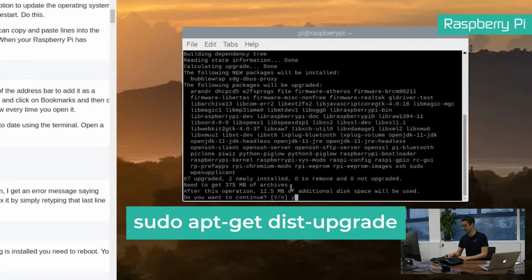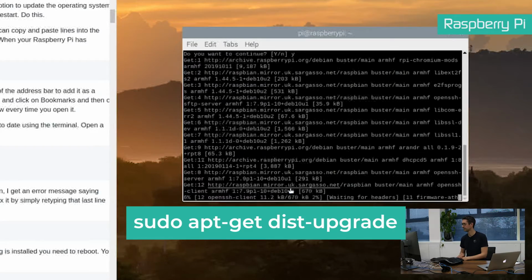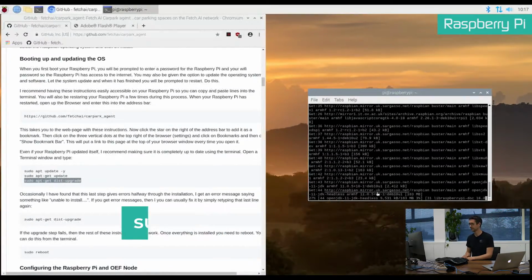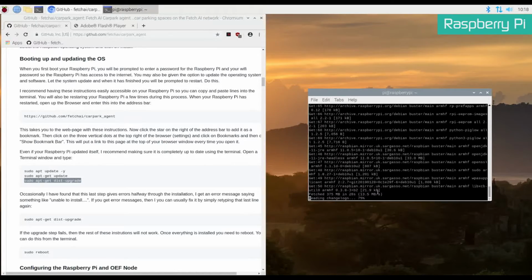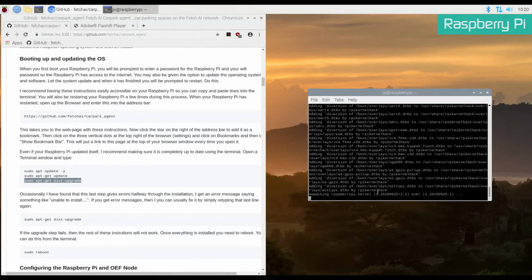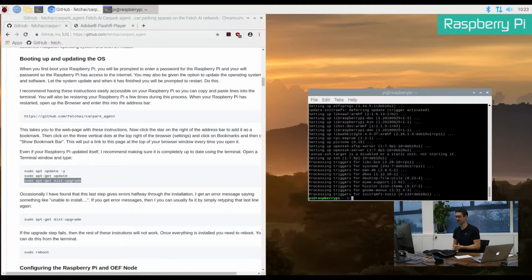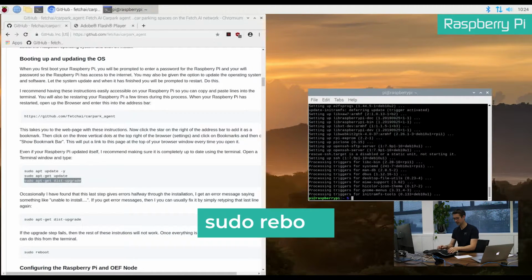Do you want to continue? Yes. Okay, so this is going to take a few minutes. Yes, okay. And now I'm just going to reboot the Pi by typing sudo reboot.